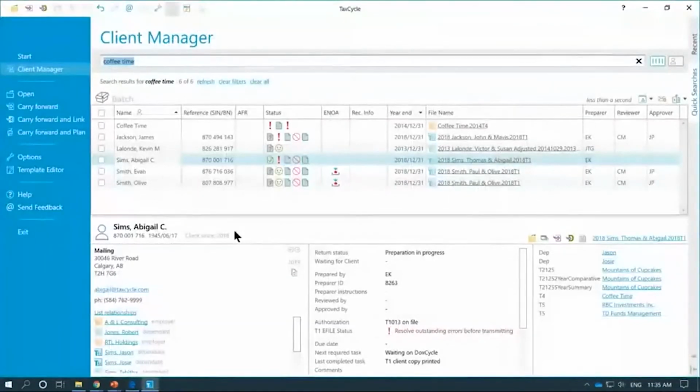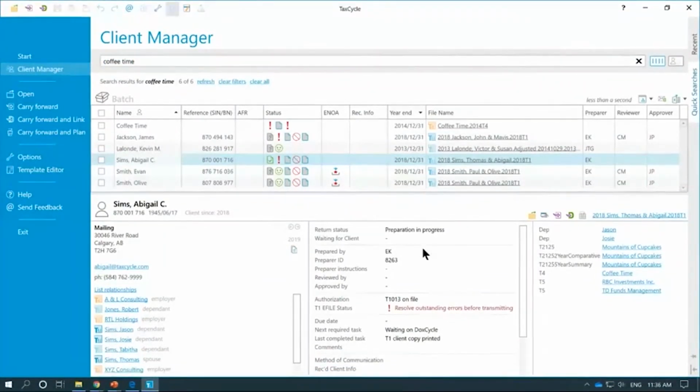So now that I'm searching for my tax returns here, I just wanted to speak a little bit about how we present the data. So in this particular view here, I'm just going to resize it up a bit so I can get a bit more data on screen.